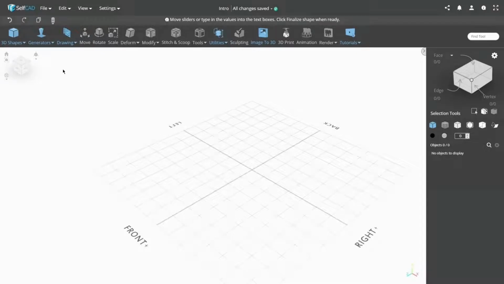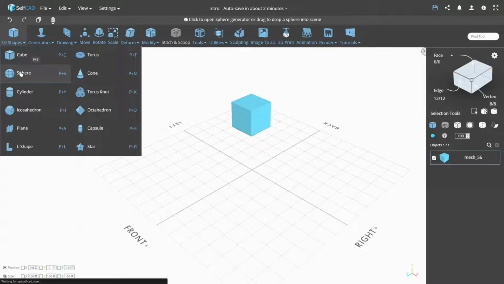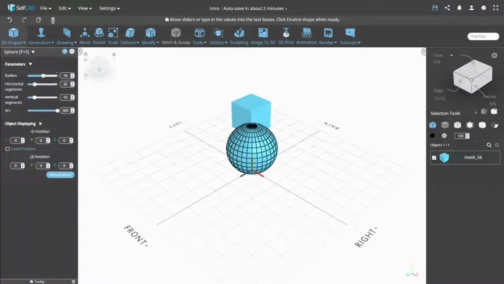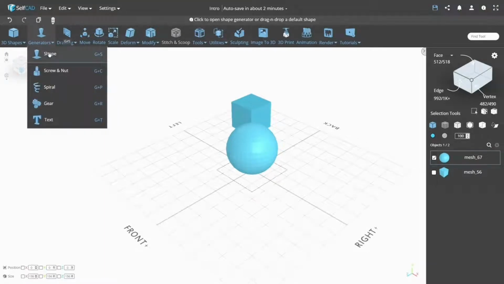3D primitives play an essential role in any CAD software. You can simply drag and drop any primitive as well as any shape from your object list panel. You can also customize your primitives by clicking on it and manipulating its settings. And you can also create more complex shapes using the shape generators.